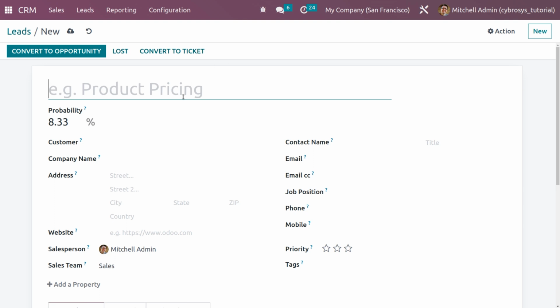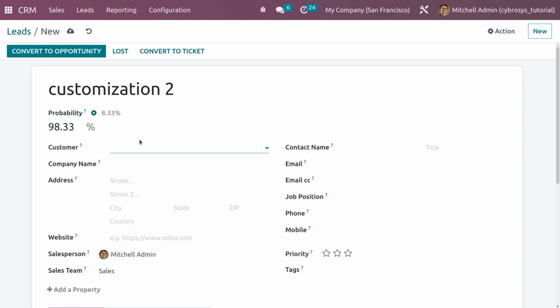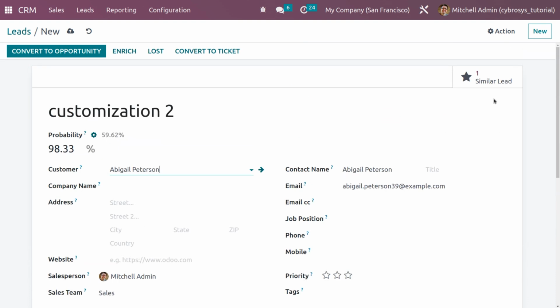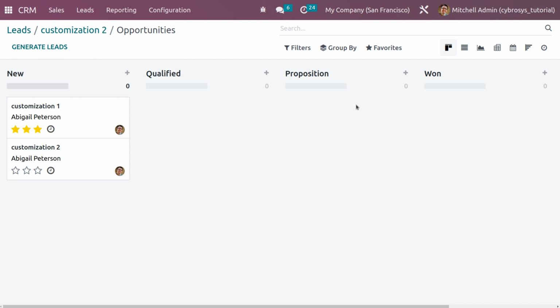So click on new, and you can set the name as customization two. And here also you can set the opportunity probability, and you can also set the customer. So let me choose a customer, and as you choose a customer, all other details will be automatically configured. And you can see a smart tab is triggered with similar leads, and you can view all the similar leads that come for this person. And let's go back to the leads.